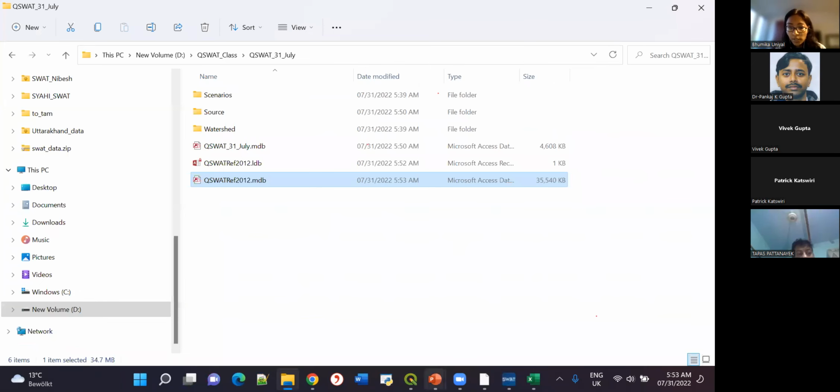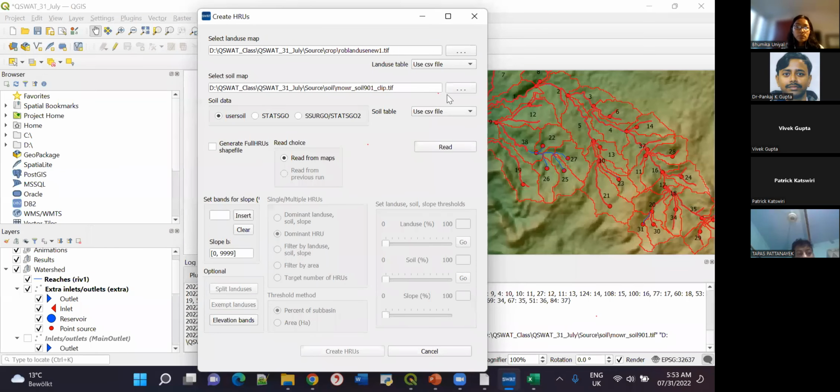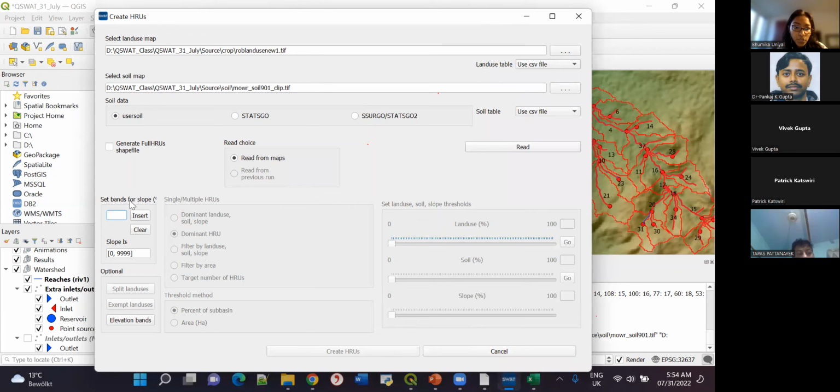I hope that this is clear until here. Now we move further to the HRU delineation, and if we already have the required soil in the soil database, then we go ahead and read it. Before doing that, we need to select the slope. Here we need to provide the information about the slope classes. Let's say we want 4 different slope classes: 0 to 5, 5 to 10, 10 to the rest.